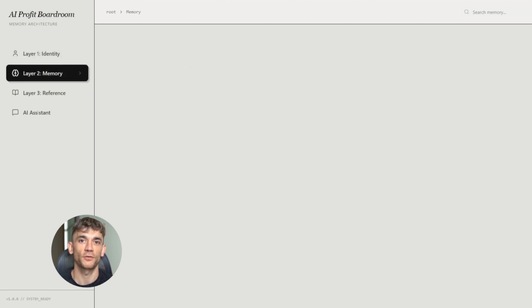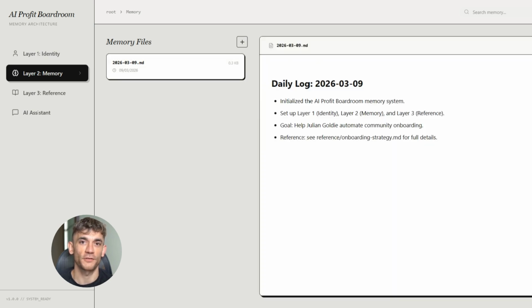Layer 2 is long-term recall. This is where the agent builds its memory over time. Inside a folder called memory, you have 2 types of files. First, daily logs, named by date, YYYY-MM-DD.